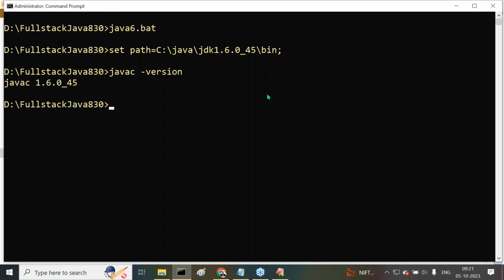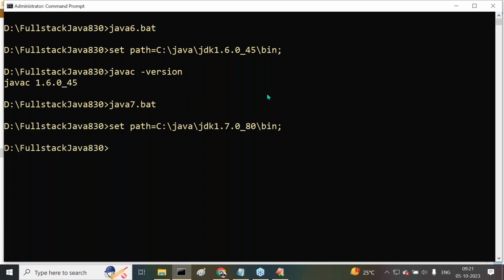What are we getting there? The Java 6 version we are getting. Next one, Java 7. Press the tab button 2 times, or else we can type Java 7 or Java 7.bat, no problem. Click on the enter button. Now the Java 7 setup is coming there. With javac -version, we are getting 1.7 here.